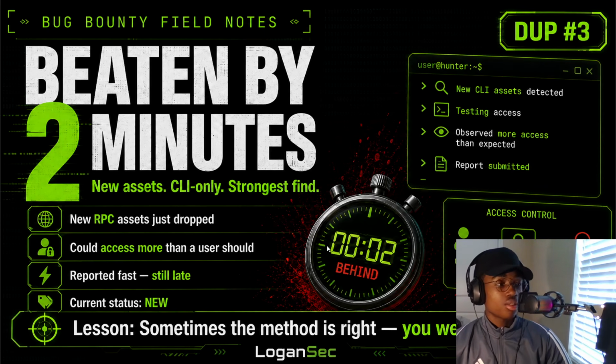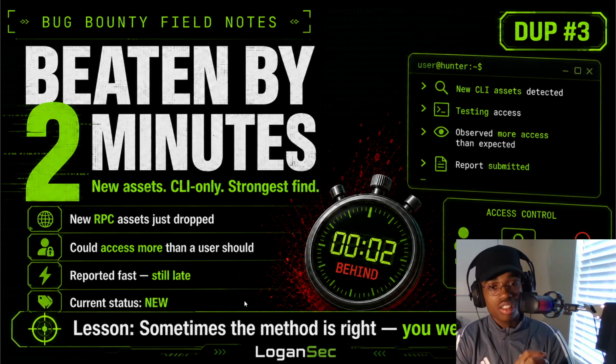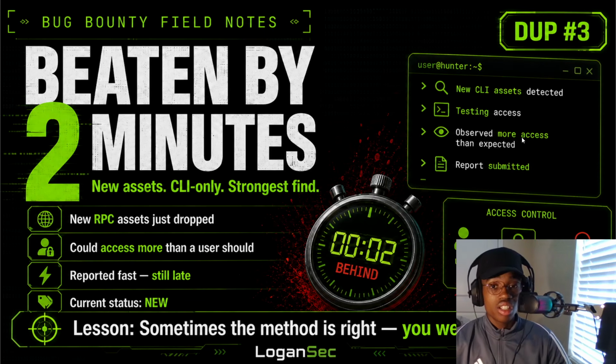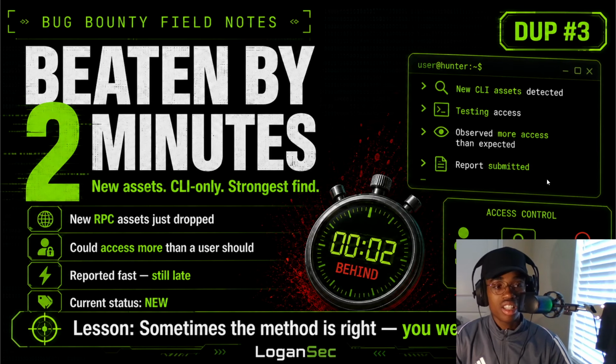But let me walk you through how I found it. The main thing to understand here is I noticed that these assets had just come out. New CLI assets detected, but I did not test them right away. The reason for this is because they looked harder to test. There was no UI, so I decided to go for the other things. I'll come back to it later.